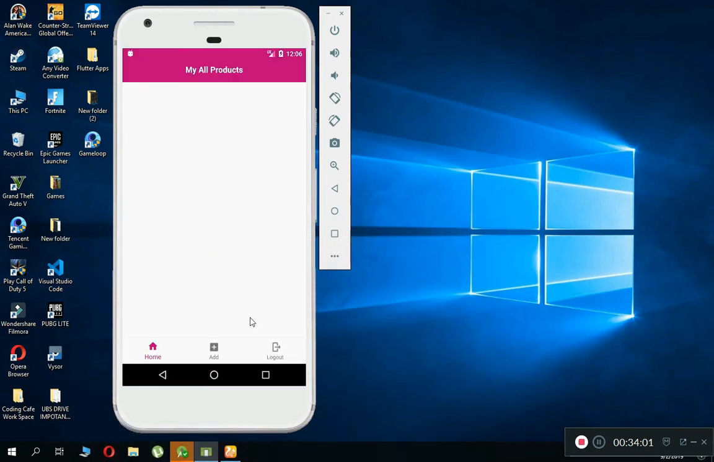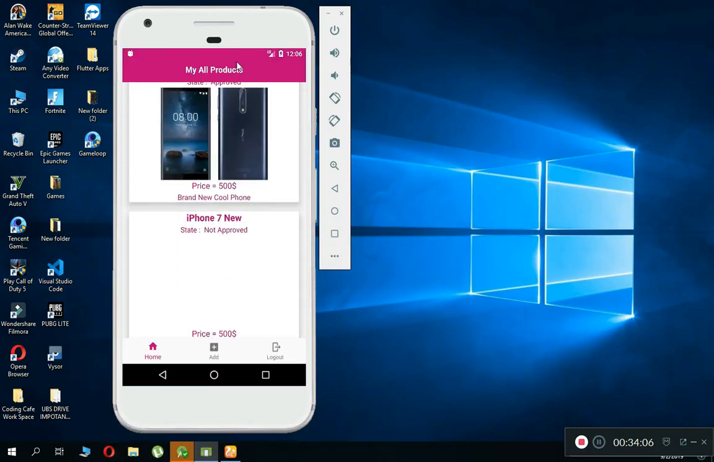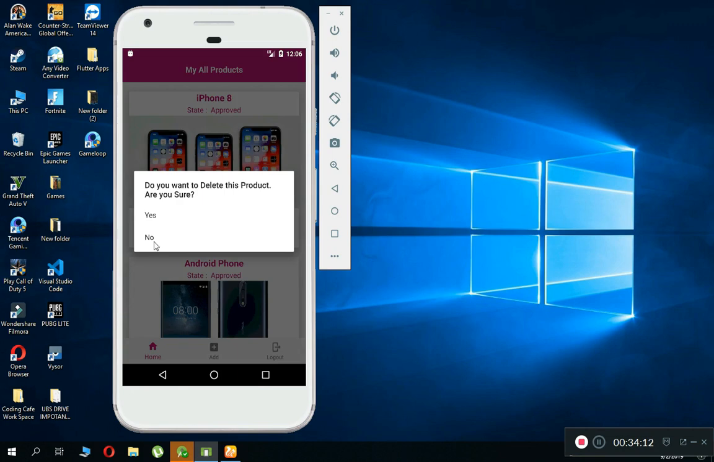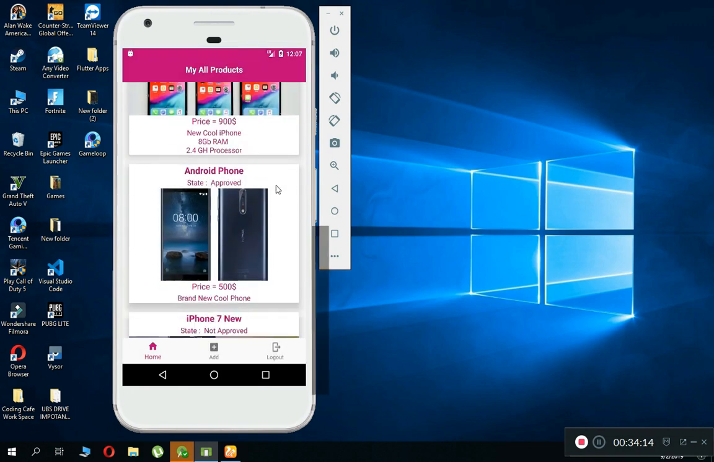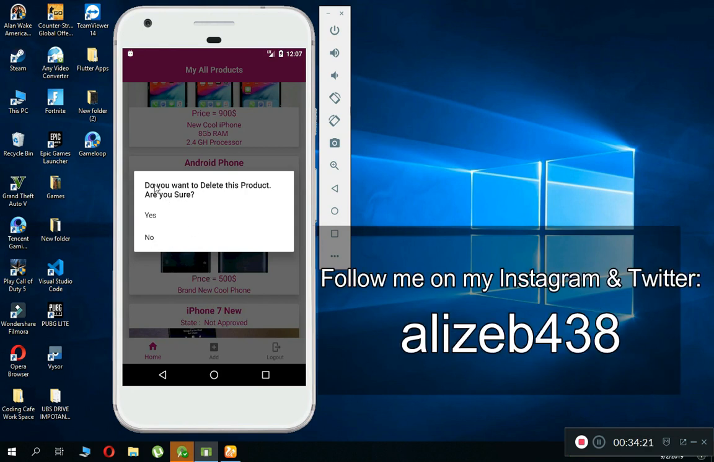So the app is running now, and here we go. All the approved and not approved products for the current online seller will display here on the seller home activity. If the seller wants to delete his own product, he will click on any item he wants to delete. It will ask, do you want to delete this product, are you sure?